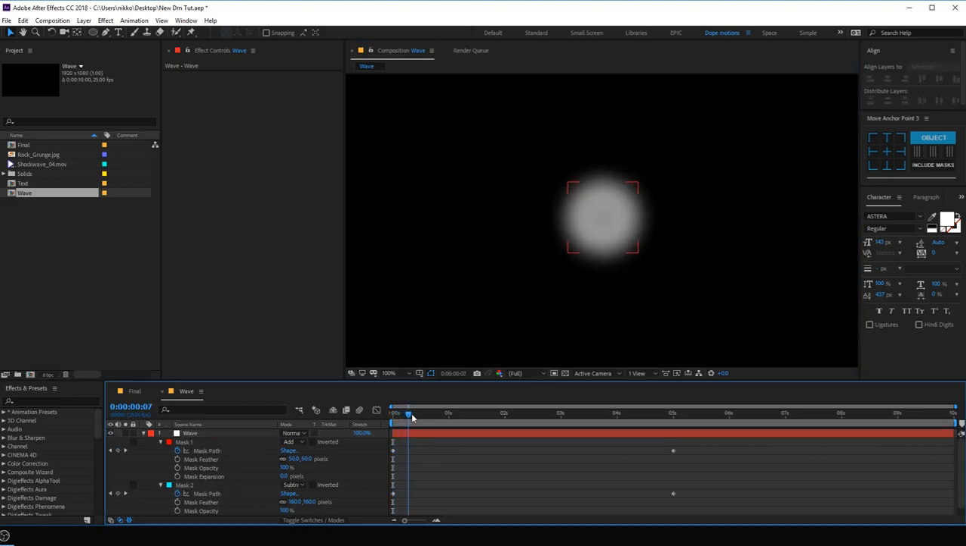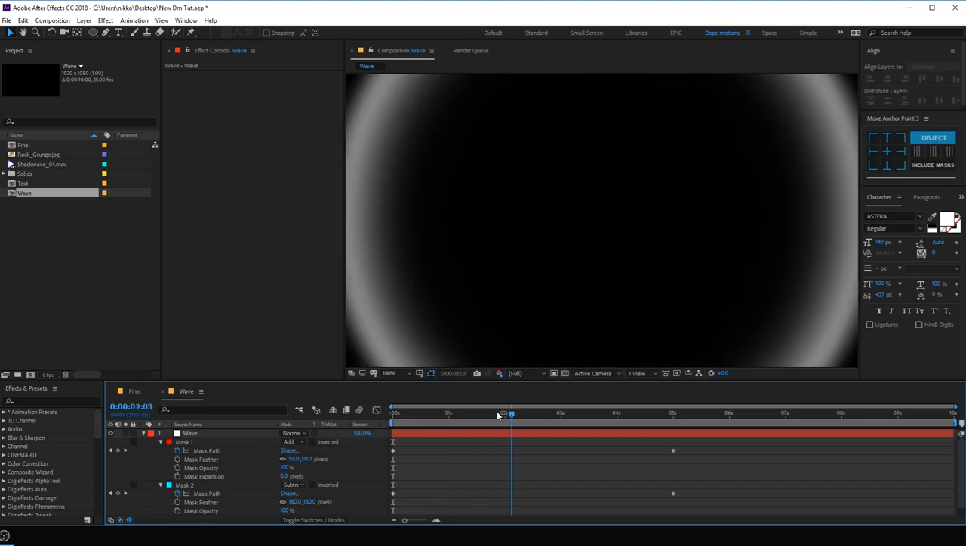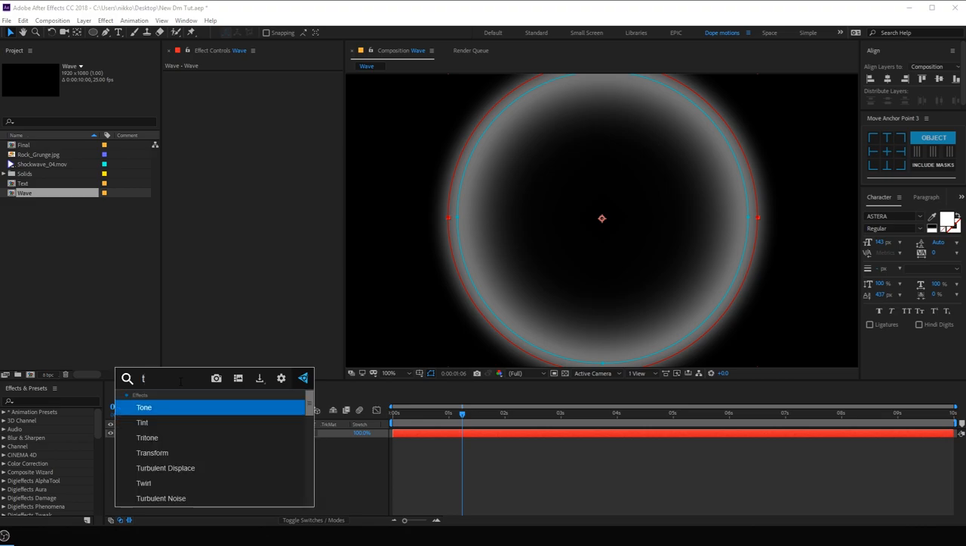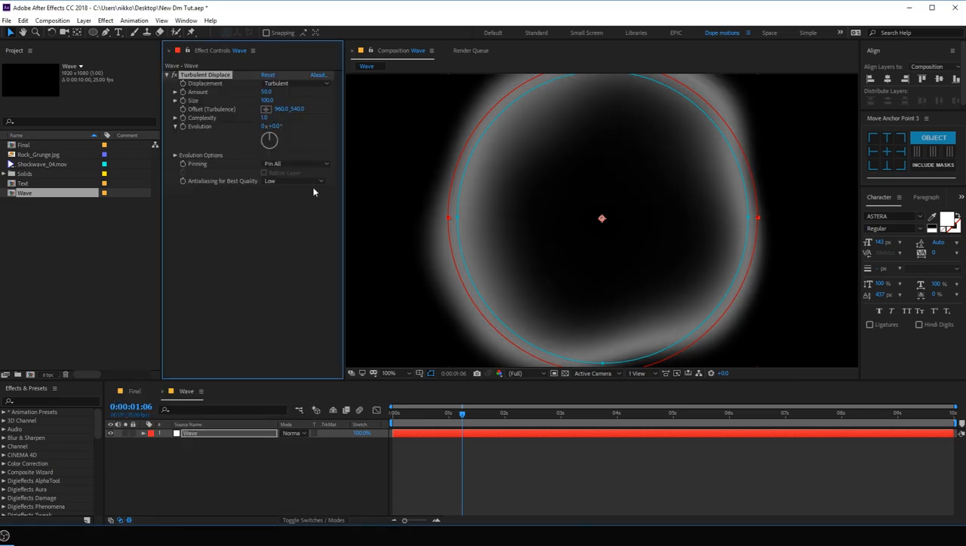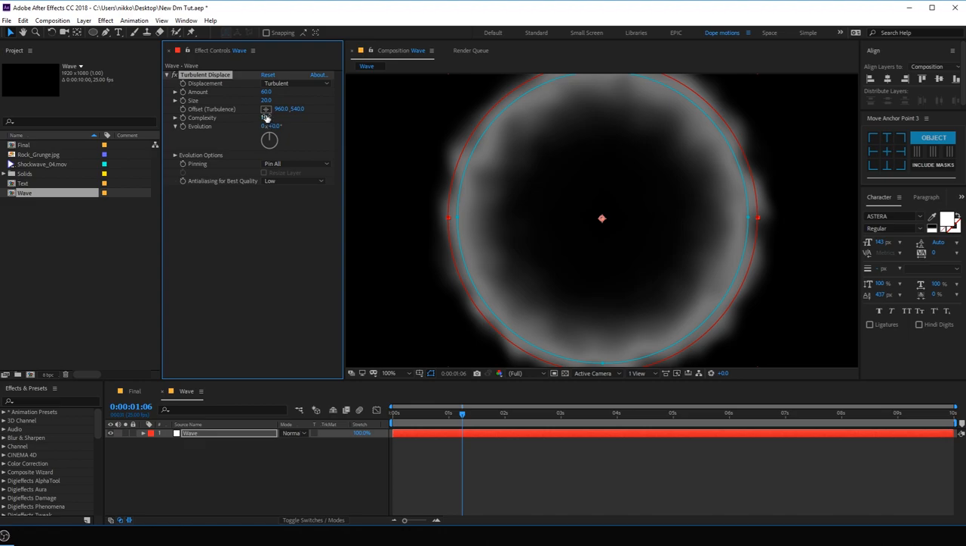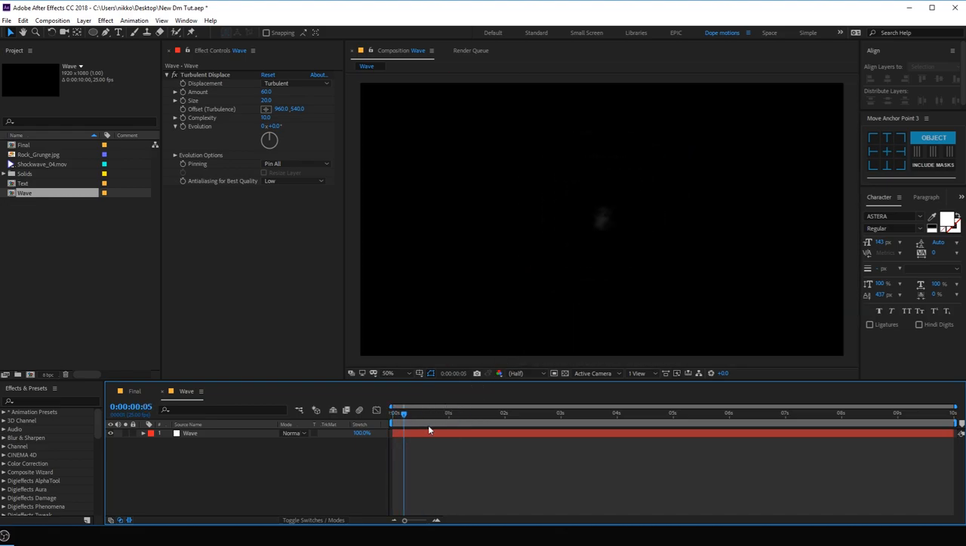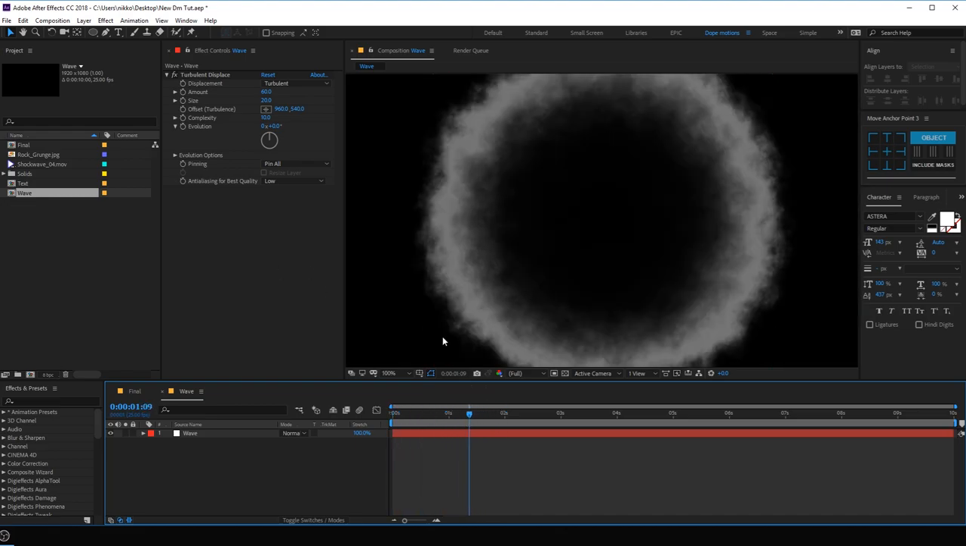There we go. So now we have something like a wave. Now to make it look more interesting, I'm going to add a turbulent displace on this. And let's set the amount around 60, and bring down the size to maybe let's go with 20. And for the complexity, I'm going to go with 10. So now we have this really interesting look, as you can see. Really cool shock wave kind of a thing.